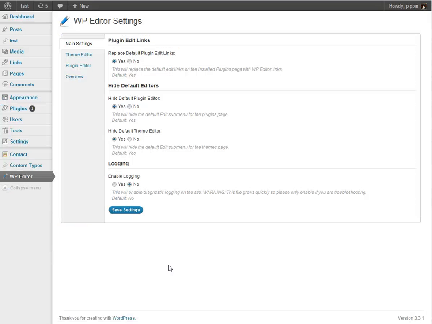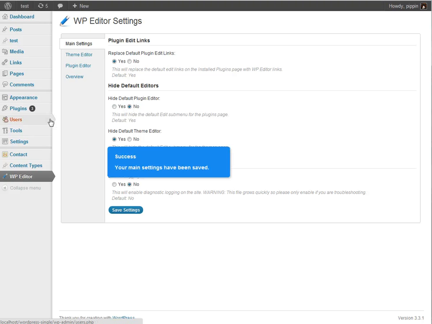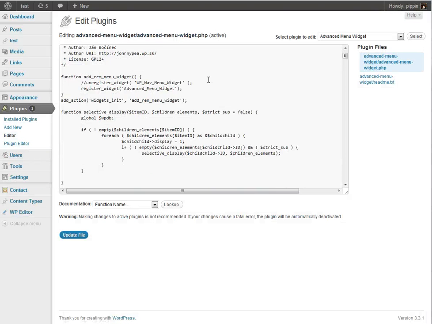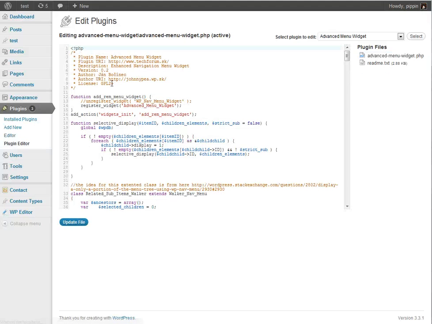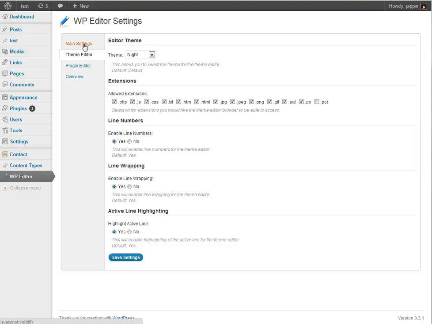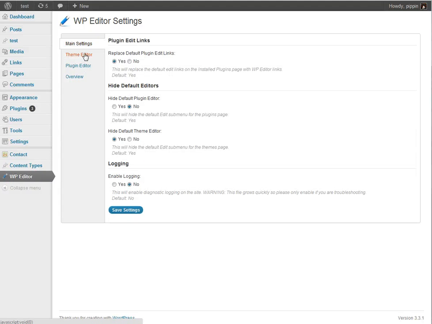Let's take a look at some of the settings really quickly now. We have a nice settings page that looks very similar to some of the WordPress settings. It actually looks kind of like the contextual help tab, but that's okay because it's still using default WordPress styles. So one thing that you can do is choose to replace the default editor links or hide them. So for example, if I choose no to hide the default plugin editor, and now I look under plugins, I have both editor and plugin editor. So editor is the original one, and plugin editor is the replaced one. So that's pretty cool. And we can do that same thing for both the theme and the plugin settings.